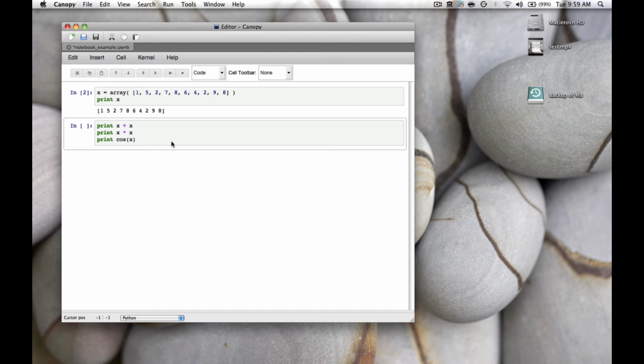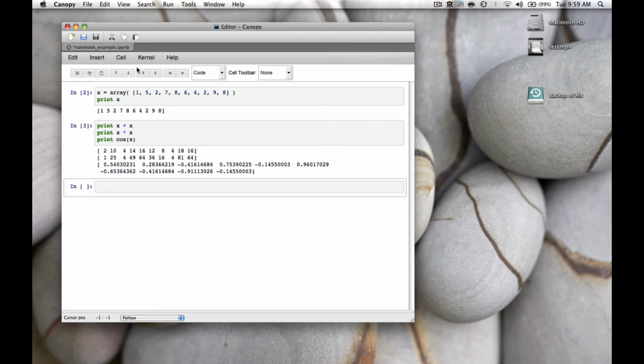And you see that works. The first one is x plus x, so that should be 1, 10, 4, that's correct. The second one is x times x, that should be 1, 25, 4, that was correct as well. And the cosine of x, I don't know that off the top of my head, so I cannot tell. You can access the individual items or a range of values inside an array by giving the index.